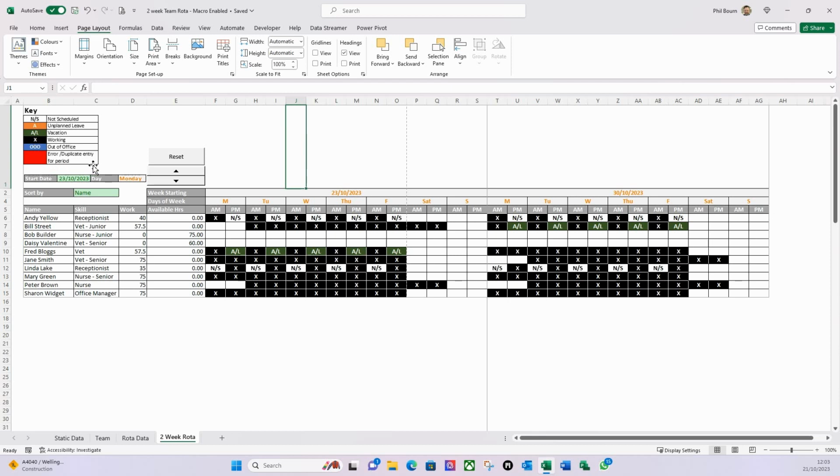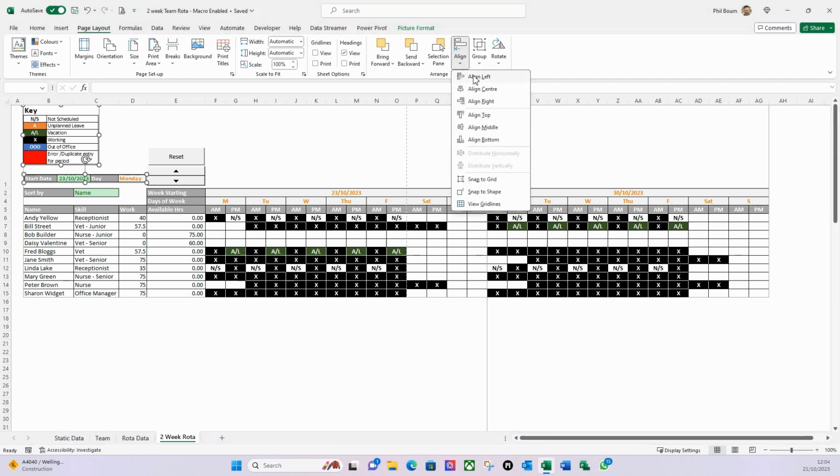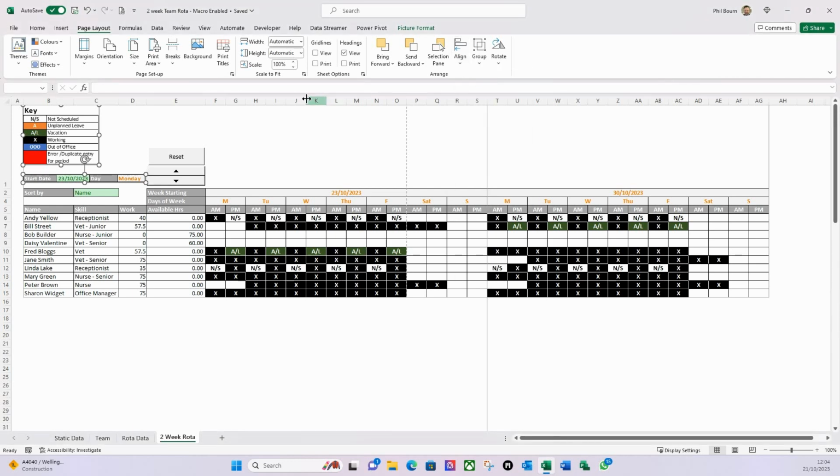What I'm going to do is select that. I hold down the control key and select that. And then with those selected, I'm going to align. So here, I'm going to align to the left on the page layout. That's just aligning these again, the OCD in me here.